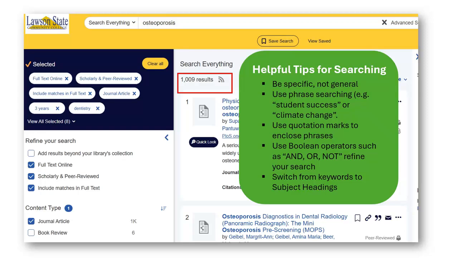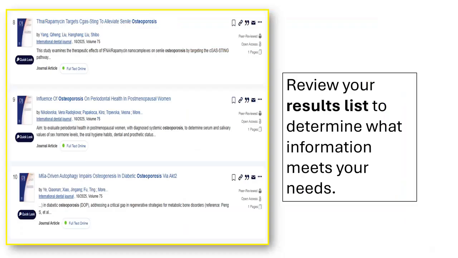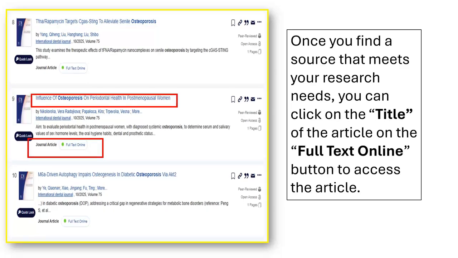So once you get your final results list, you need to review it to determine what information meets your research needs. And in this case, when I search through the first page of the more than 1,000 results that we got, I then see an article that catches my eye. The title of the article is "Influence of Osteoporosis on Periodontal Health in Postmenopausal Women." I can access the full article by clicking on the title of the article or on the button icon that is titled "Full Text Online."